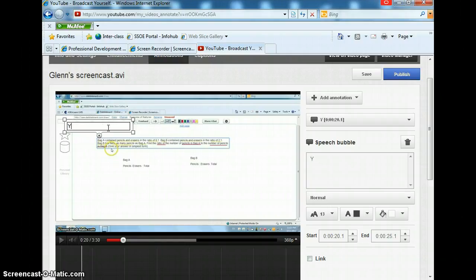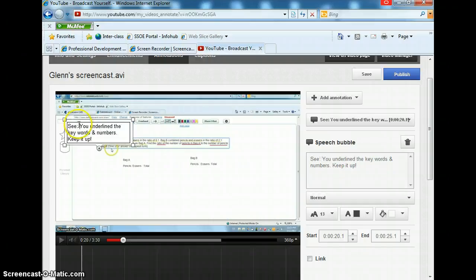You underlined the key words and numbers. Keep it up. Okay, so let's say I want to say something about his C. This is C, right? So I'm commenting on the first component of problem solving, which is C.